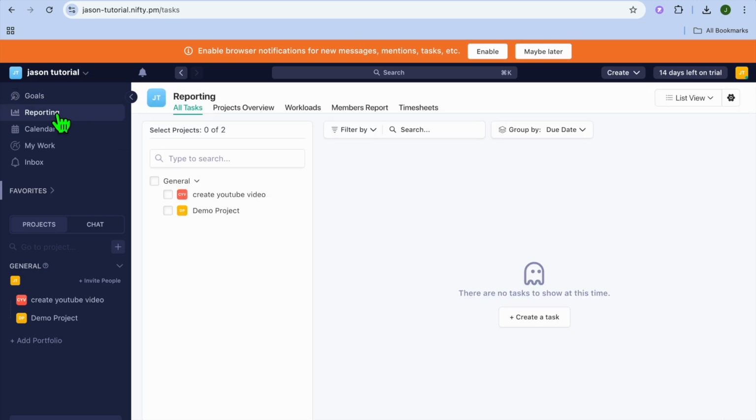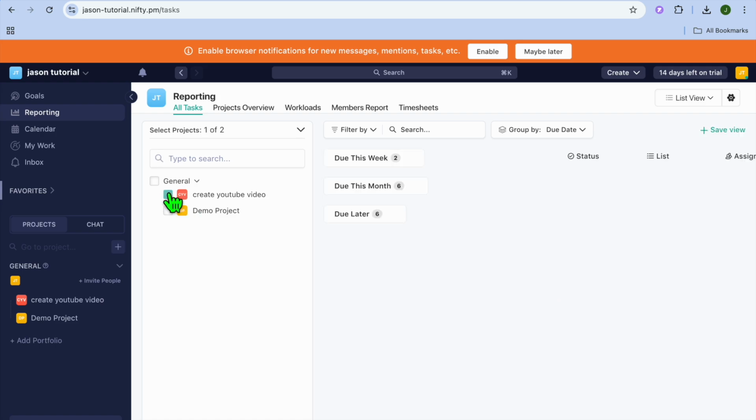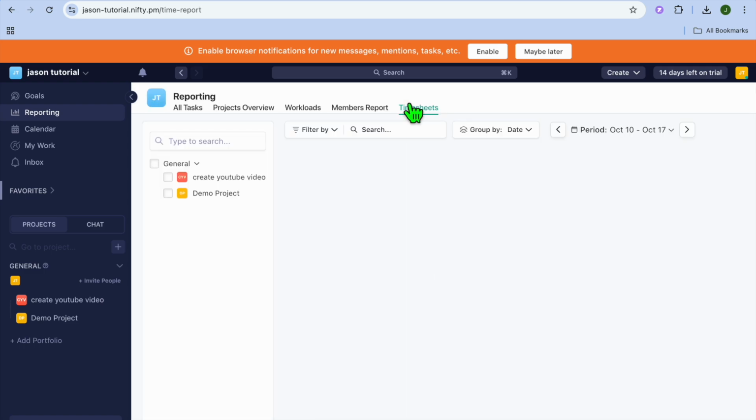You can also view all the reporting by tapping on reporting from the top left hand corner. You can select a particular project, and then from there you can see the various status of the different tasks, whether persons have completed it in a timely manner. You can also view their timesheet by tapping on timesheets right there. So you'll be able to see how long a freelancer or a person has taken on a particular task.